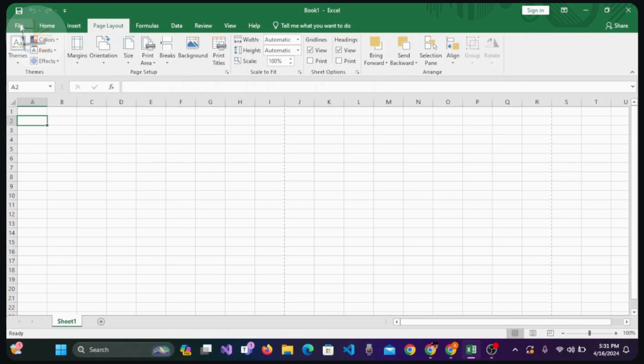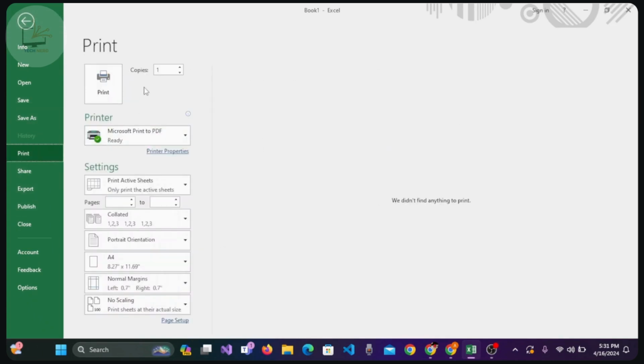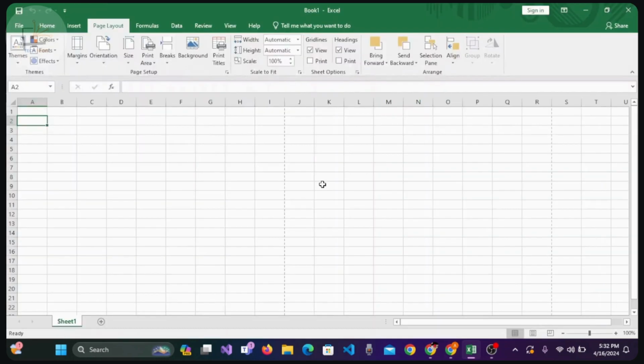For that, let's click on this file option and click on the print, and from here you can select the copies as well, so you can print this Microsoft Excel sheet as well. So this is how you can easily set A4 size in Excel.